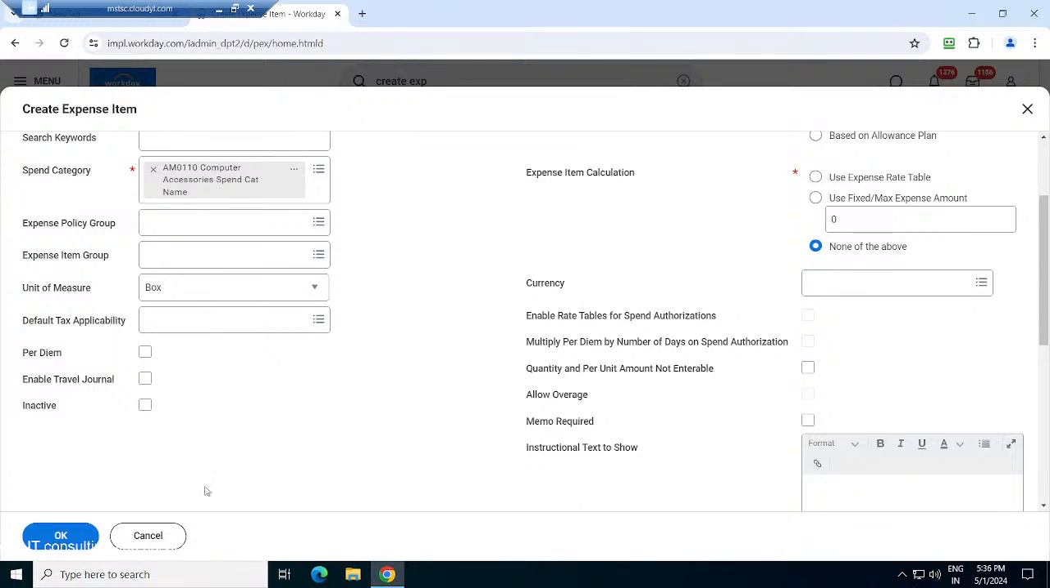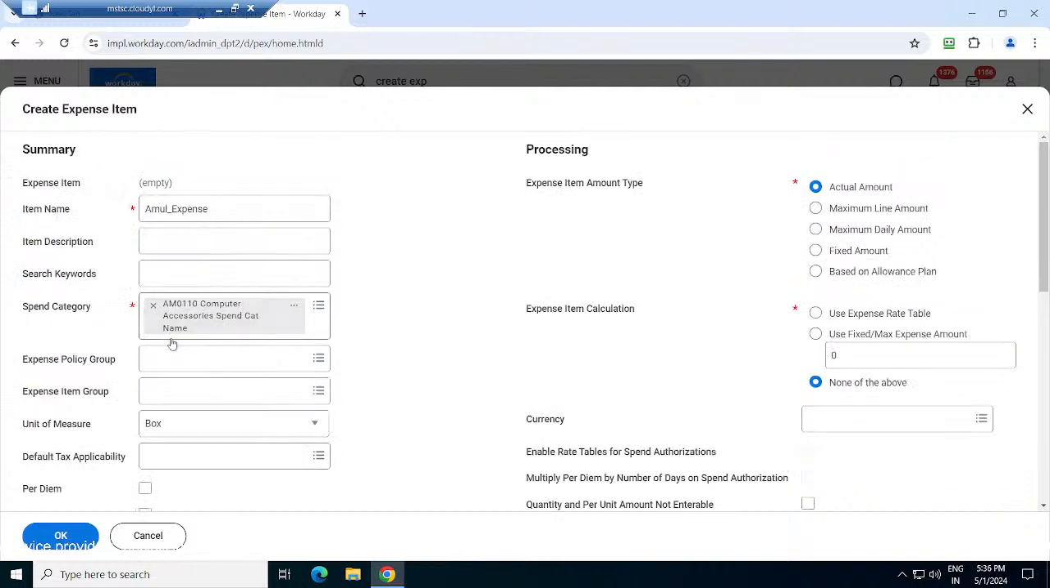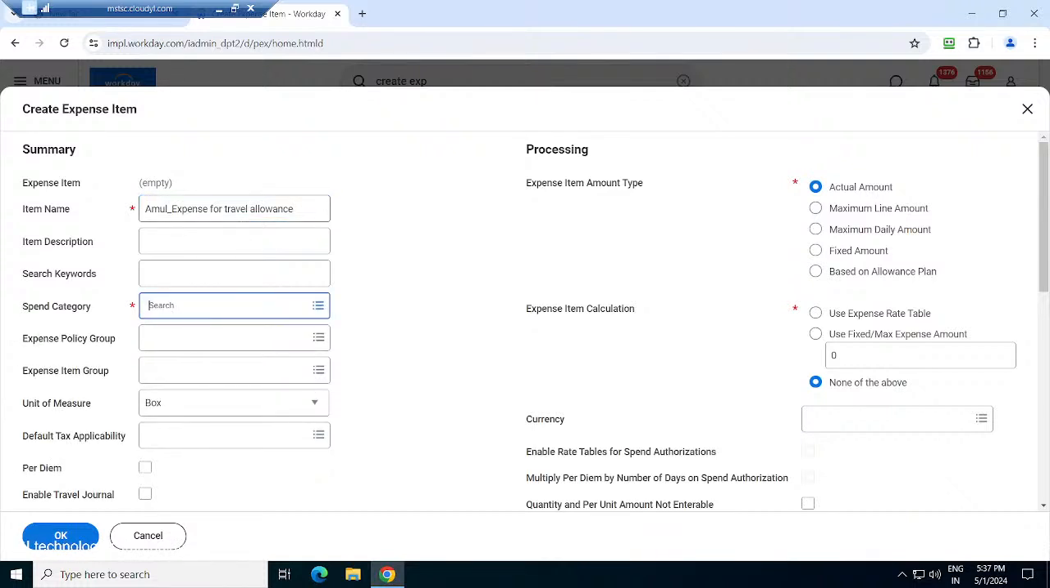We are going to create the expense item. This item name could be Amul expense item for travel allowance. Okay, so we are creating this expense item for traveling allowance. Category would be, if we are traveling, then the category would be car. So let's select company car.